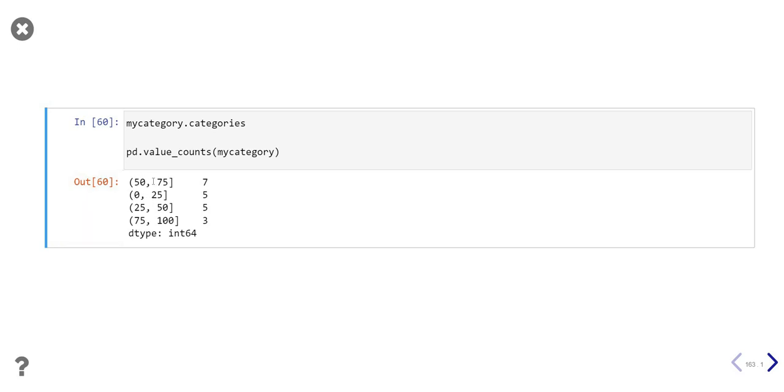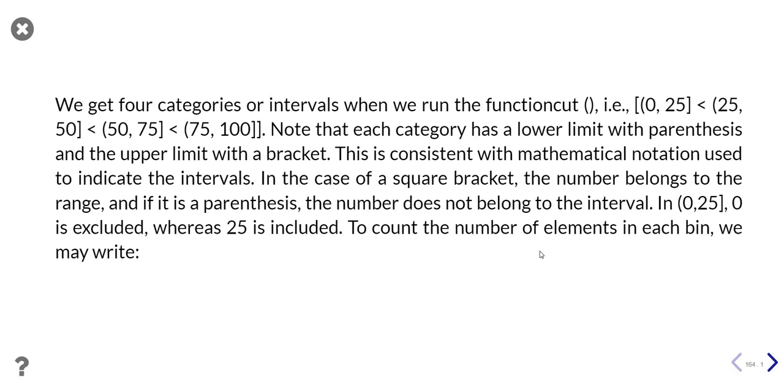Sorry, not 50 to 75. It's supposed to be 51 to 75. There are seven numbers that fall within this range. From 1 until 25, there are 5 numbers that fall into this range. From 26 to 50, there are 5 numbers that fall into this range. From 76 to 100, there are 3 that fall into this range. So if you add them up, of course, you get back 20 numbers, right? So this is value counts. This enables us to find out how many values fall under each category. This is what we have already explained earlier.